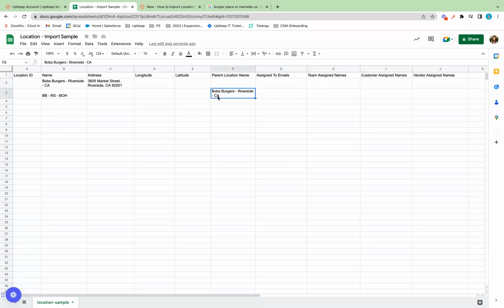Also, something to keep in mind, as I mentioned before, information here is case sensitive. So the parent location name would need to exactly match the information that I've added here. I made sure I just copied and pasted it and that everything was aligned, so I won't have any issues. Essentially, this is my primary location and this is the sub-location for this primary location.